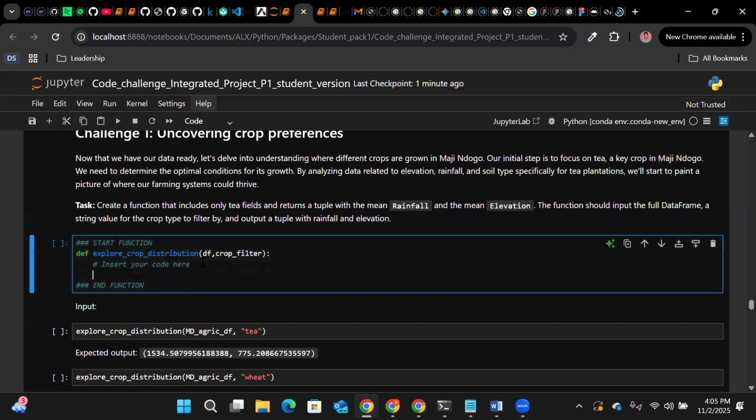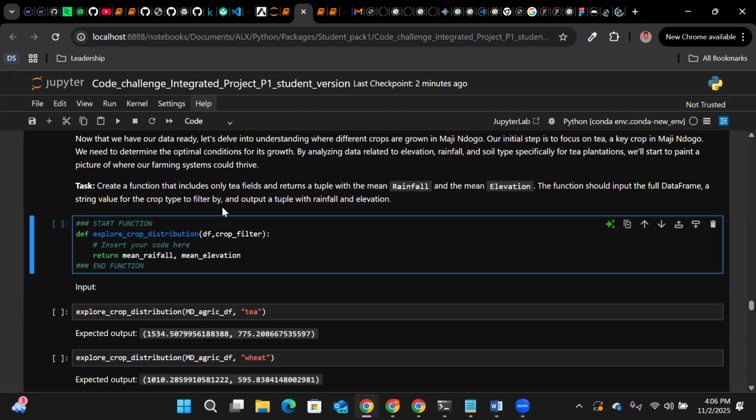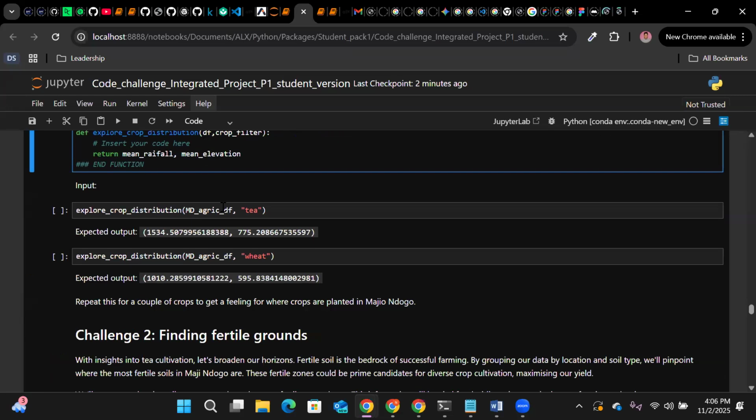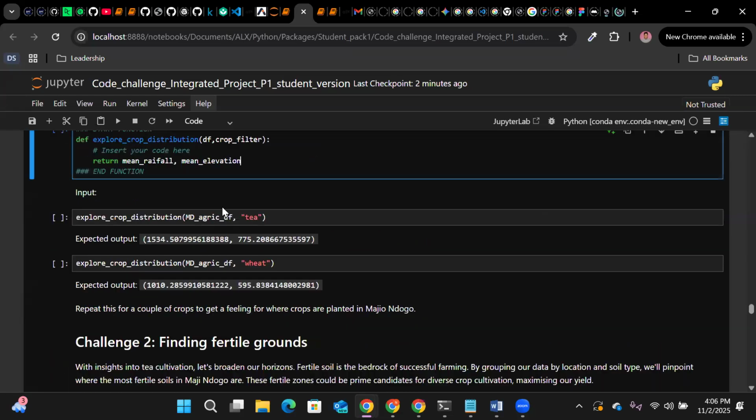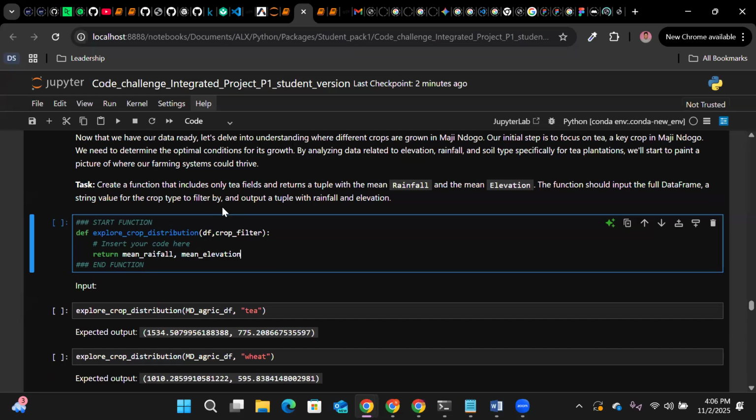So basically your return should look something like this. Return the mean of the rainfall and the mean of the elevation. So that's how your return should look, so that it will pass the auto grader. So that's what this challenge does.